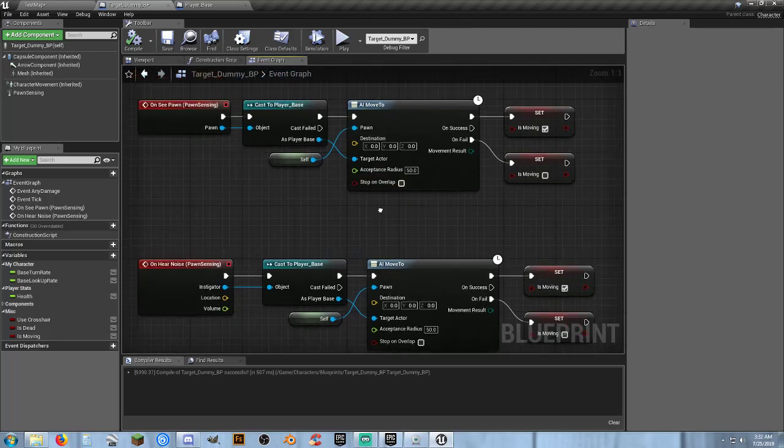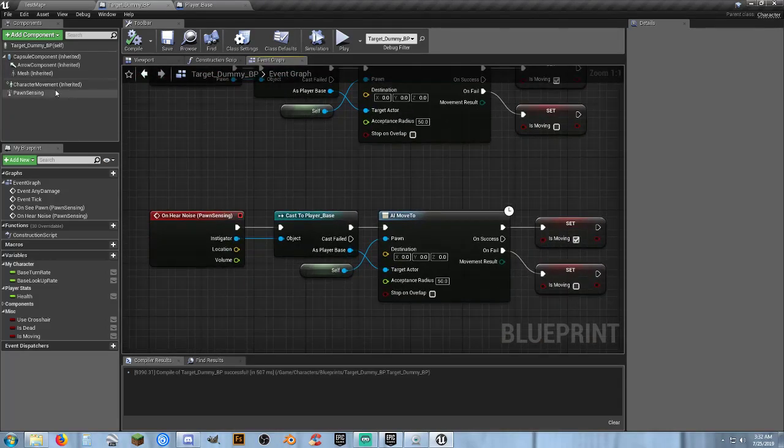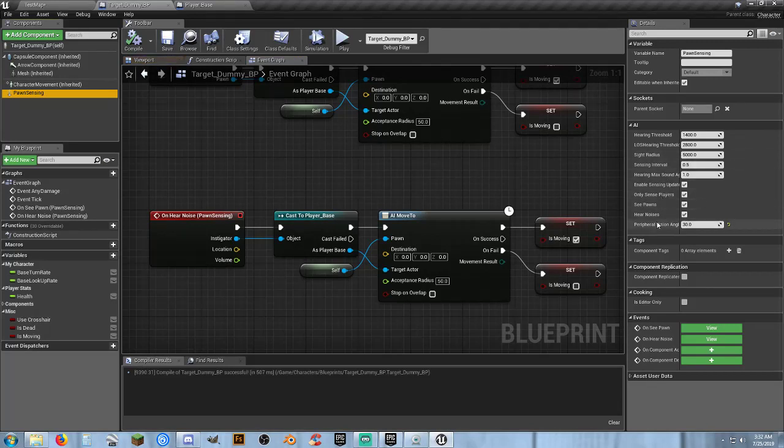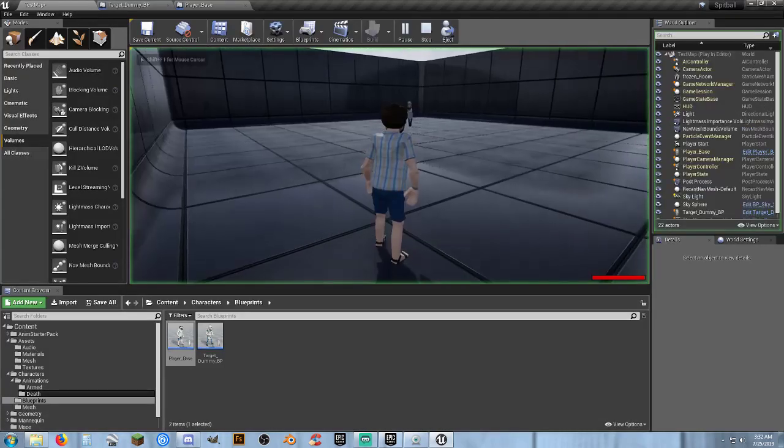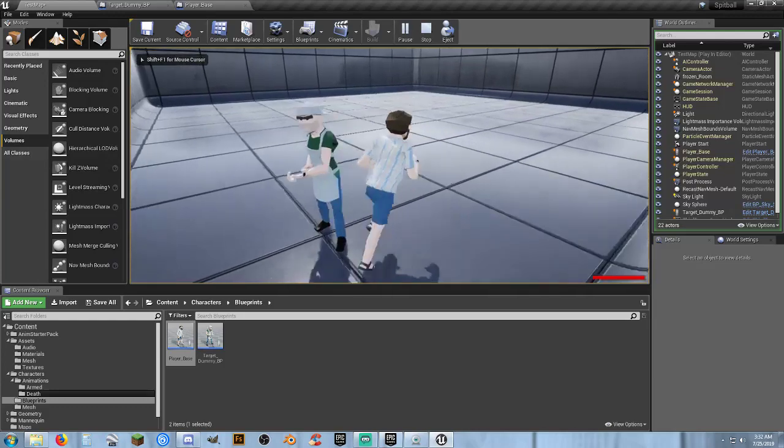I could stop on overlap. I could have put that in there. Whatever. On hear noise, pawn sensing, hearing threshold, sight radius. Let's move that to 5,000. Line of sight hearing threshold and hearing threshold. Max distance at which make noise, loudness 1 can be heard. We'll try that. This is new to me, and if I don't know how to do something, I just start placing nodes.